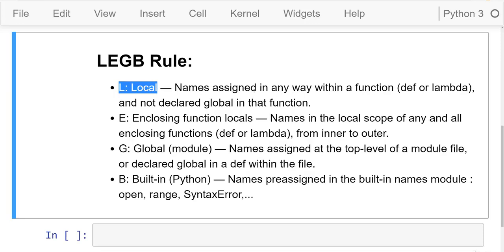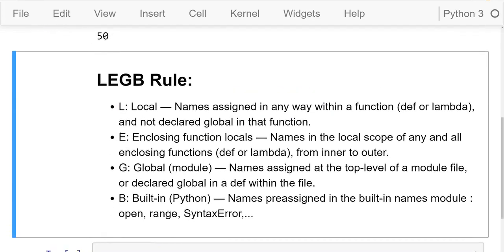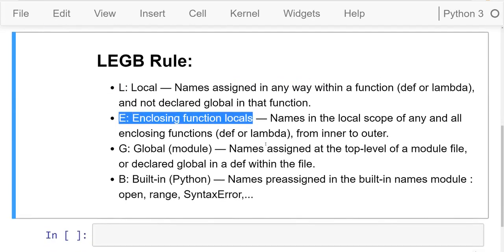These are names that are assigned in any way within a function, such as def, or inside a lambda call, and they're not declared global in that function. Later on, we'll see what we mean by declared global, which uses a global keyword. So first, Python's going to say, hey, if you call that variable, is it in my local namespace? Then it's going to check for enclosing function locals. These are names in the local scope of any and all enclosing functions, from inner to outer. So you can actually have functions inside of functions, which you're going to see in just a second.